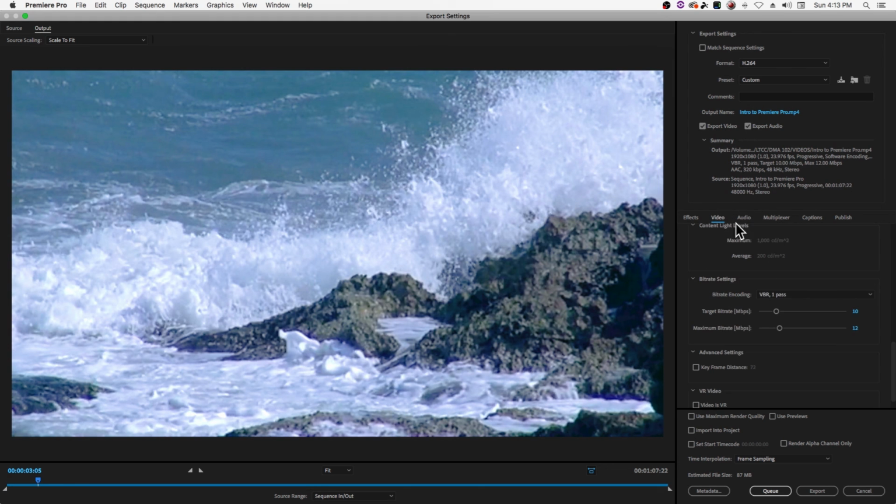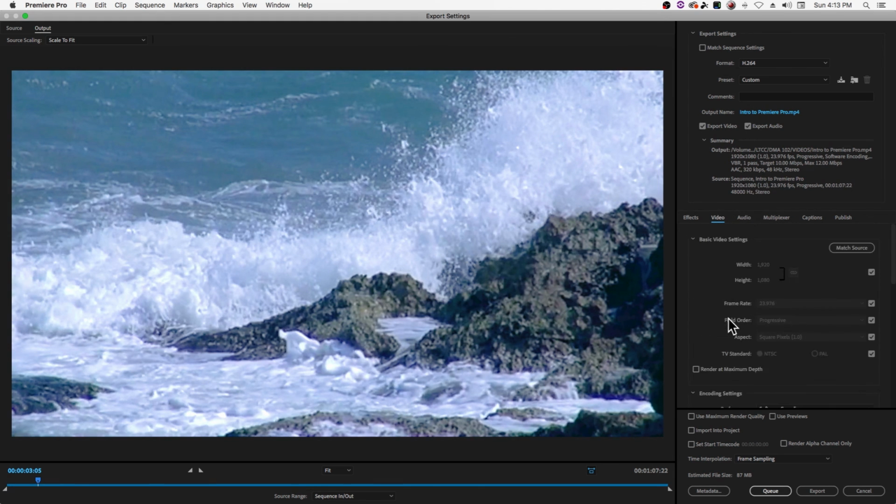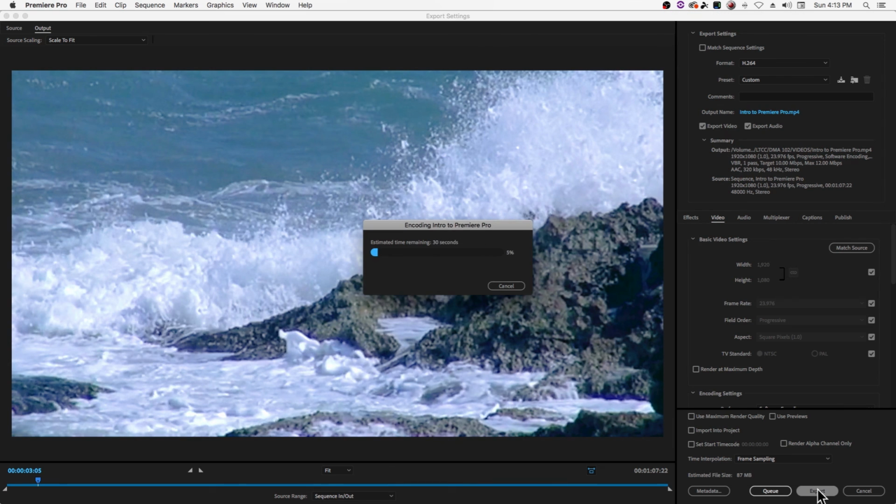We're just going to go back here, make sure everything is correct, which it is. And then we can go ahead and choose to export it just by clicking that. If we were to click Queue, that would open the standalone Media Encoder app. And that can be handy, but that is for later on. So for now, we'll just go ahead and click export, and it will begin encoding.